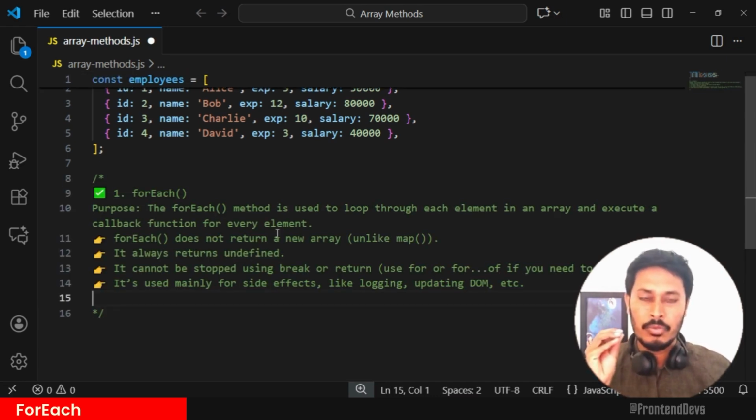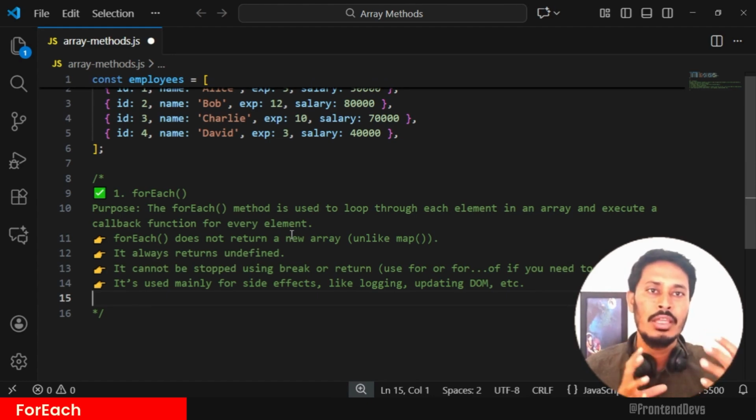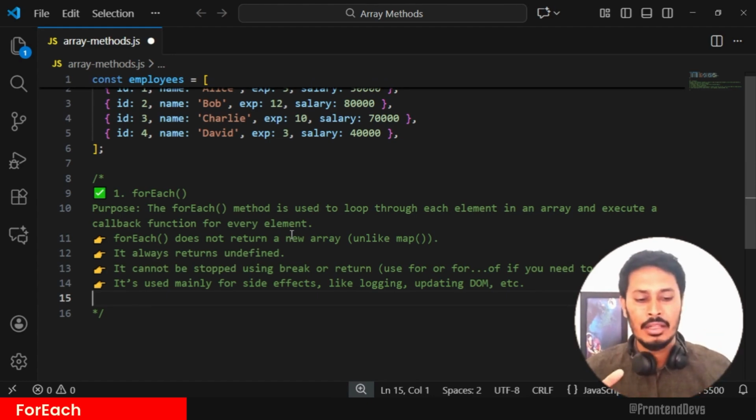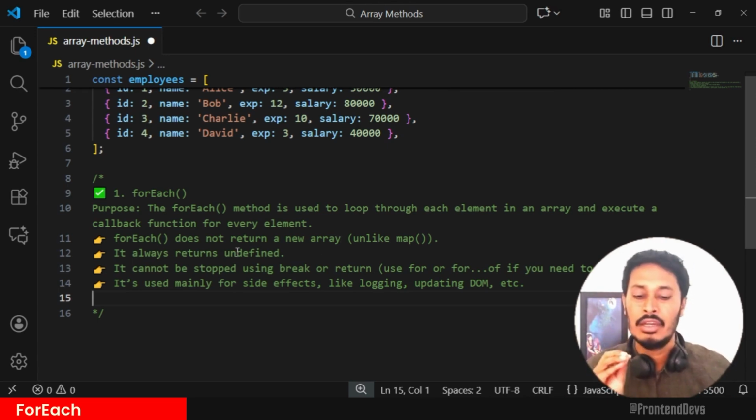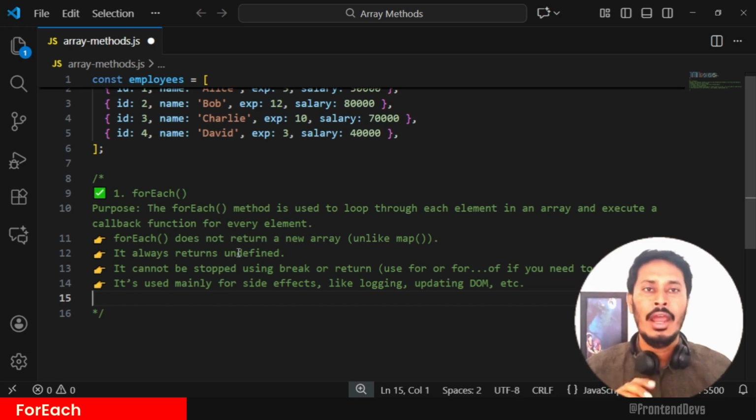forEach is a very important method and it is used to iterate over each array element and then it will execute the callback function on every element. And there are a few important things when we talk about forEach. First thing, it does not return a new array and it always returns undefined.